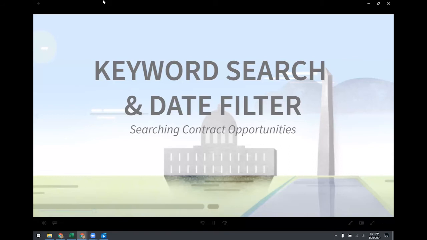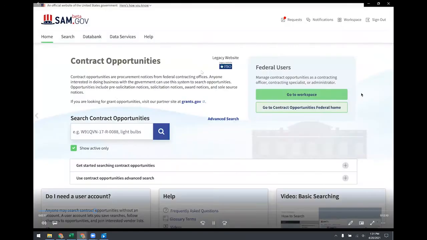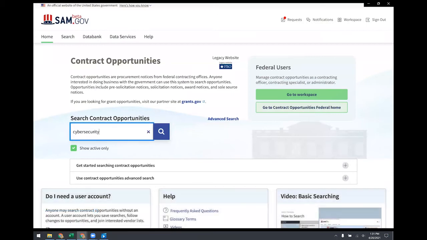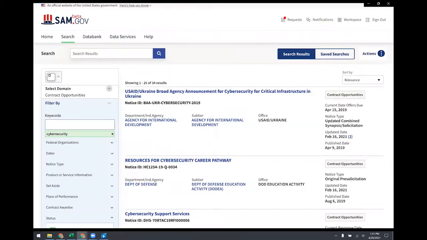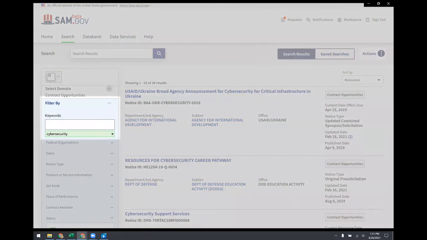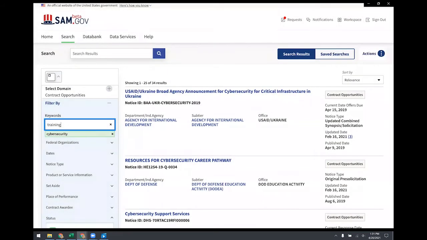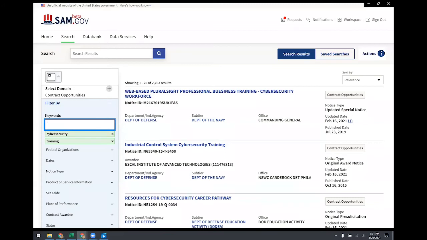I'd also like to see what other cybersecurity opportunities are available, so I'm going to try searching for cybersecurity. But I really just want the training opportunities. Can I add training to my search? Yes. If you want to add a keyword, you add it to the keyword filter on the left. If you enter it into the search bar at the top, you're going to clear all of your filters and start over with a new search.